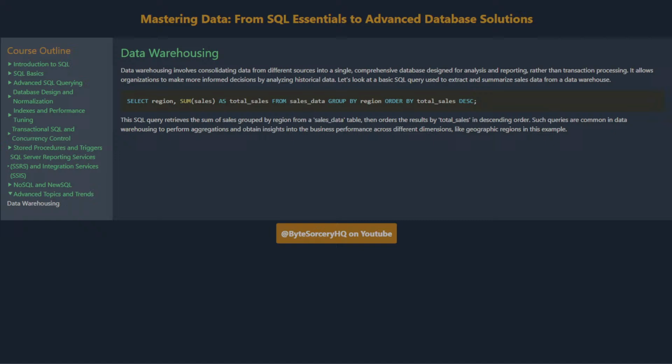It allows organizations to make more informed decisions by analyzing historical data. Let's look at a basic SQL query used to extract and summarize sales data from a data warehouse. This SQL query retrieves the sum of sales grouped by region from a sales data table, then orders the results by total sales in descending order. Such queries are common in data warehousing to perform aggregations and obtain insights into the business performance across different dimensions, like geographic regions in this example.